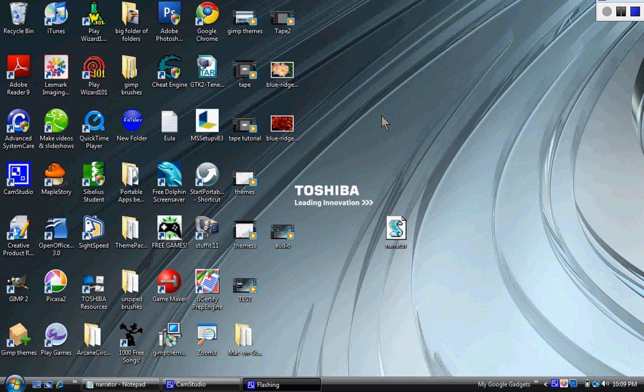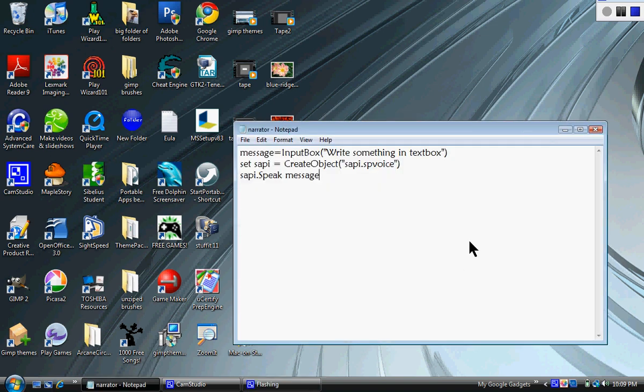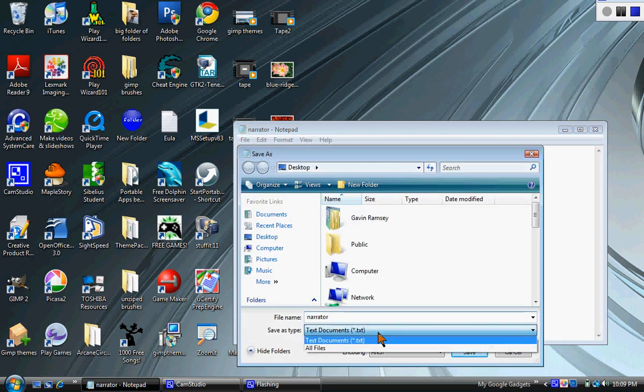Today I will be showing you a video about how to do this. It's that simple. You saw how fast I did that. I just copied and pasted that in, went to File, Save As, Narrator.bbs, saved it.